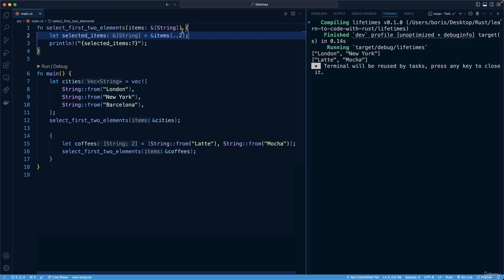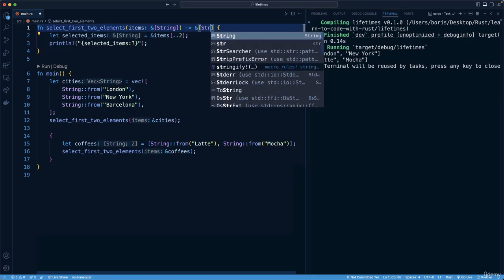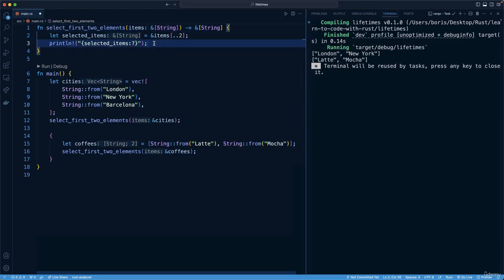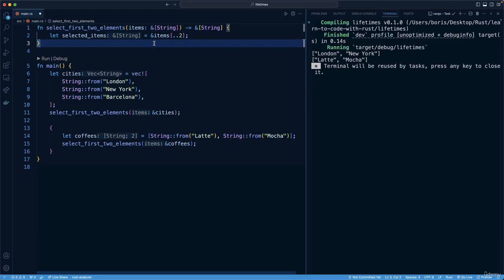So let's update the function to return our slice. It's going to be very similar syntax right here. I'm going to provide my arrow and then ampersand and then some slice of strings. And now I'm going to get rid of my print, and I no longer need a variable either. I'm just going to take a slice of the first two elements and get rid of my semicolon. And so now I am returning a reference, right? And this is going to work.